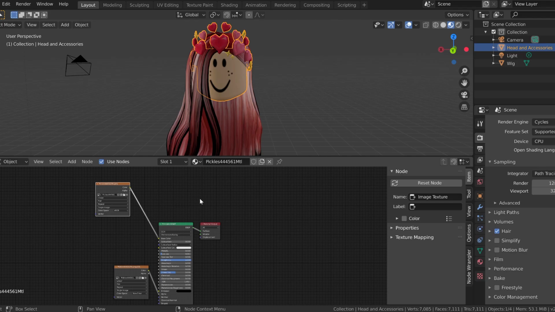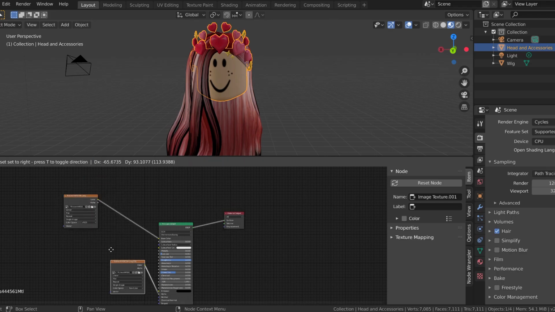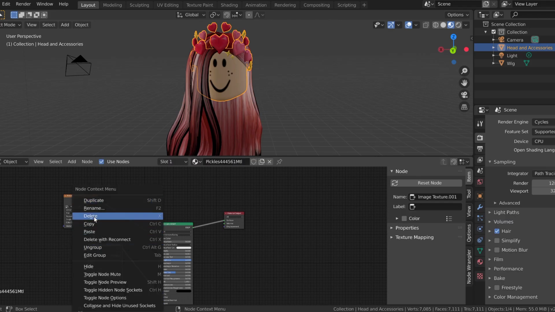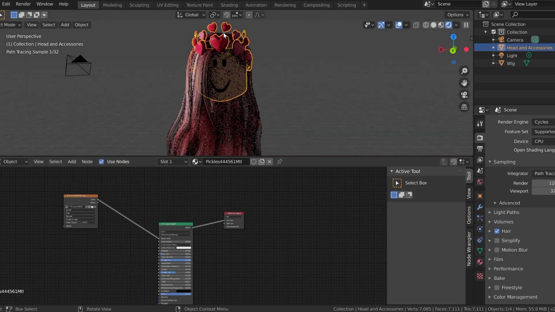So if we look at the nodes for the head and accessories, there are 4 different nodes here. This is the output, this is the texture, and then right here is what's making it transparent, this node right here. So you are going to click this node, right click it and delete it, or you can hit X on your keyboard to delete it, and it'll be gone. And if we look in the rendered view, now our head is not transparent anymore.